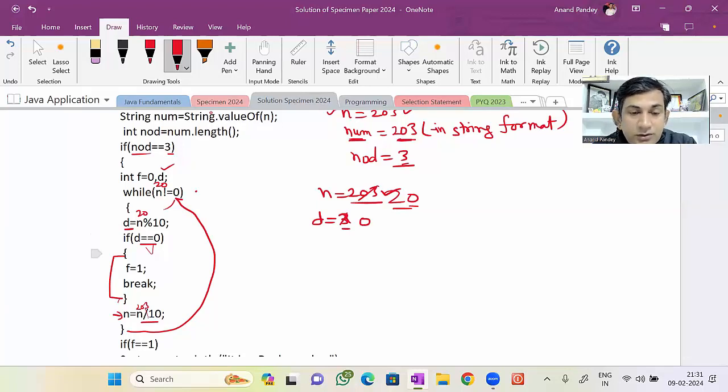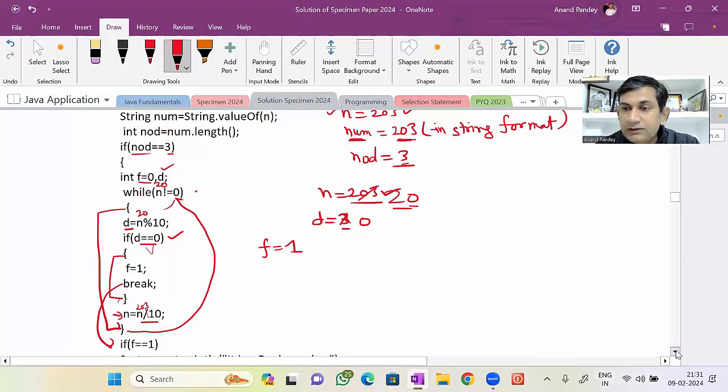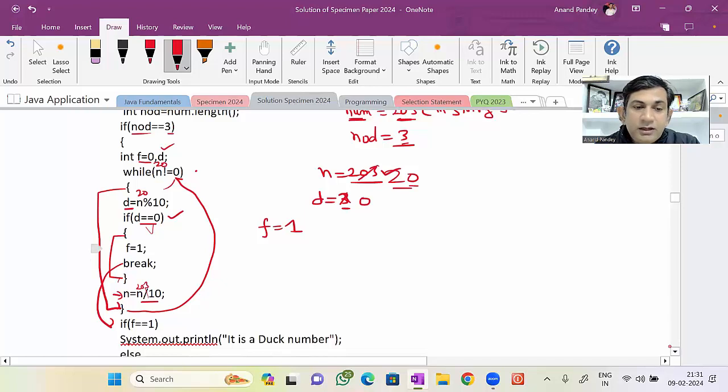This condition is true. You can see this condition is true. So if this condition is true, the value of f was 0. See, initially the value of f was 0. If you are getting the first 0, this condition will be true, and then we are updating f by 1. The value of f will be what now? 1. And break will send the control outside the loop. This is the loop. The loop is from here to here. So control will go outside the loop. As soon as we get the 0, we'll update f by 1, and by break will go outside the loop.